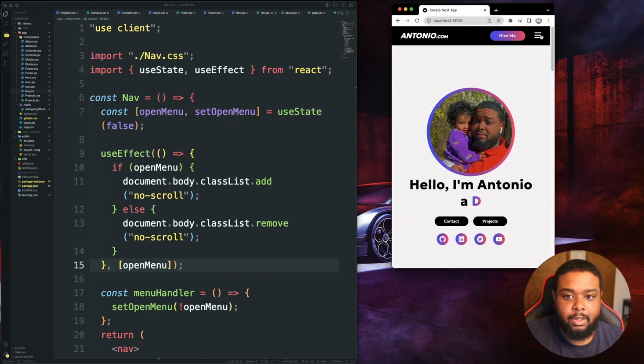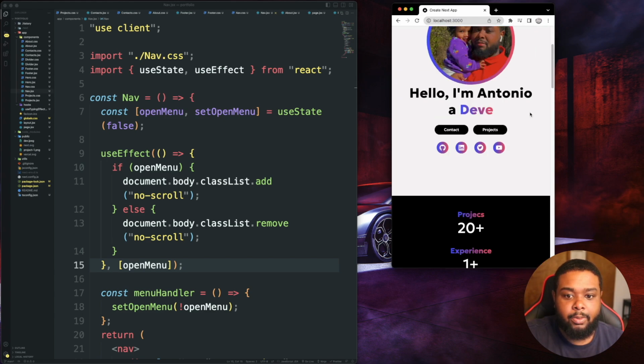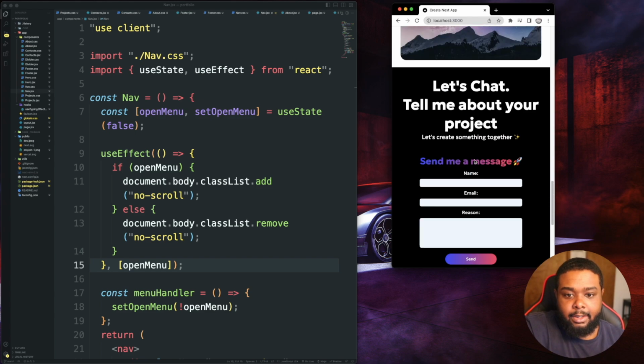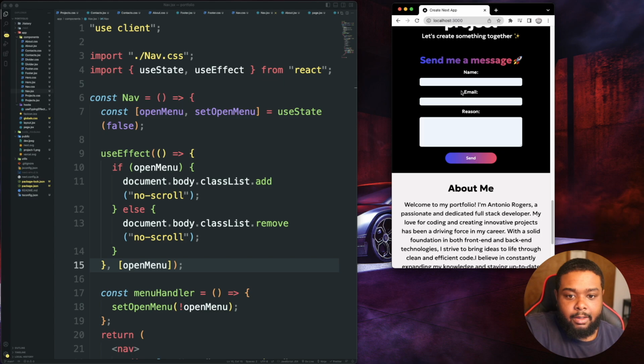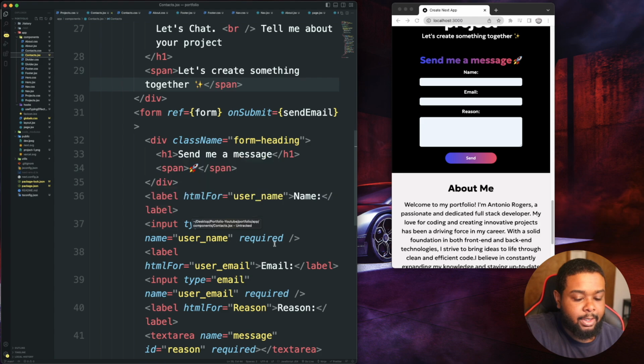Let's see. Close it. We can't scroll. Open. We can scroll back. All right, so nice. All right, so let's go ahead and work on, so I want to add some placeholders here. So let's head over to the contact, and we can just add some placeholders in right quick. And I believe that's really it.